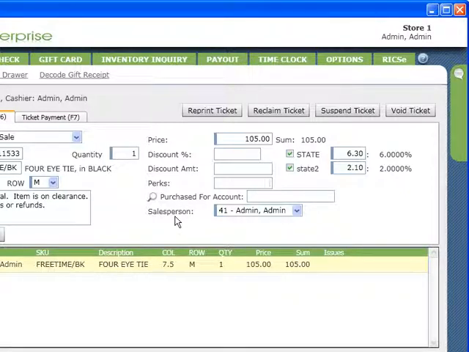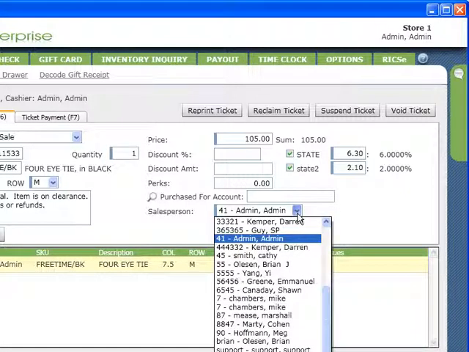The next field is salesperson. So this tells you who actually sold this item. So back on the ticket header we did cashier, that's who is ringing up the sale. The salesperson is who actually sold the item. So you can click on the drop down arrow and choose the correct salesperson.